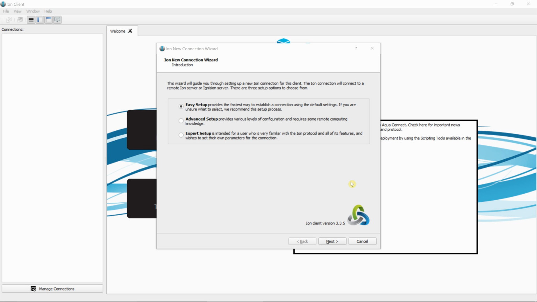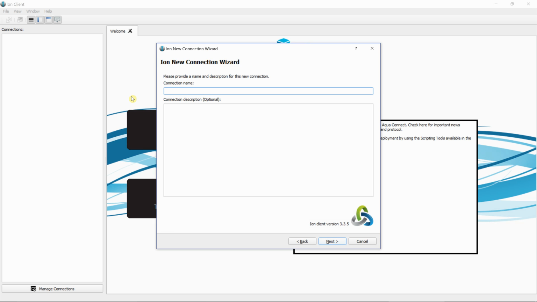So for easy setup, the first thing is you'll select easy setup and you hit next. You'll be presented with a prompt asking you for connection name and connection description. The description can contain as many lines of text as you want and is optional to describe the connection. It is useful for an administrator to make notes about certain things regarding the connection.